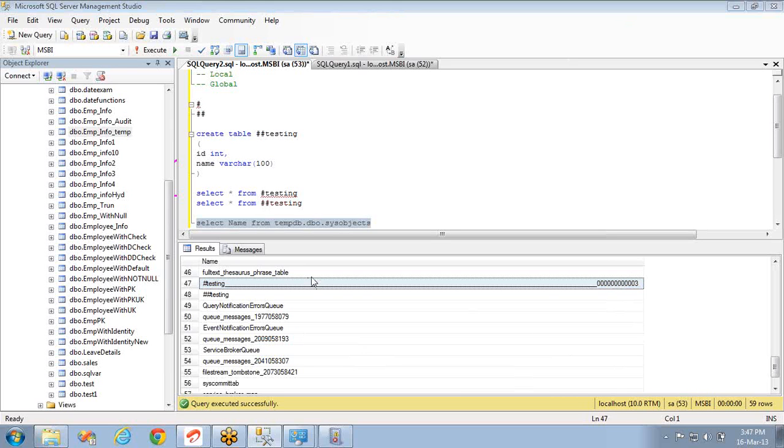Even though the name that the server is using to create the table in the temp database is different, when you access it with the same name, whatever you have used while creating, it will go and fetch the data from here. That's the beauty of it. It will be stored with a different name, but still it will get the same data from the same table if you refer to it with hash testing, whatever name you have given. But for global variables, it will be the same name.